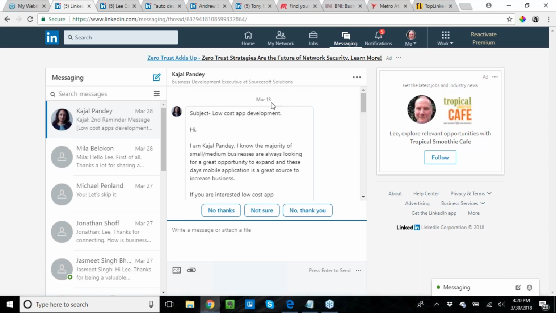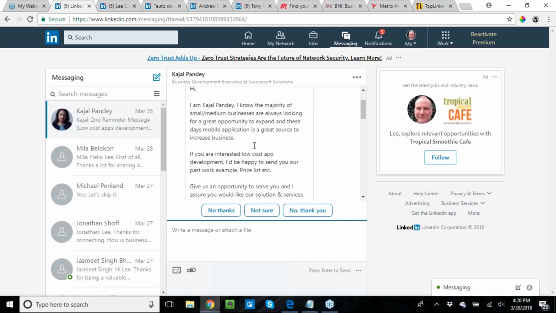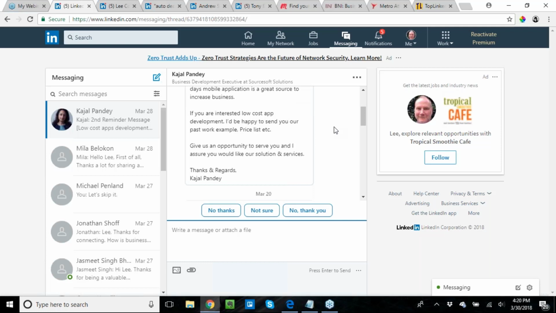So on the 13th of March, today's the 30th of March, Kajal sends me this whole thing about low-cost app development. I might be interested in that because I'm moving my business more toward creating software, except I'm not interested in that with Kajal because of the way that she's approaching me. I find this very off-putting, and so do most people, as in 98% of them on LinkedIn.